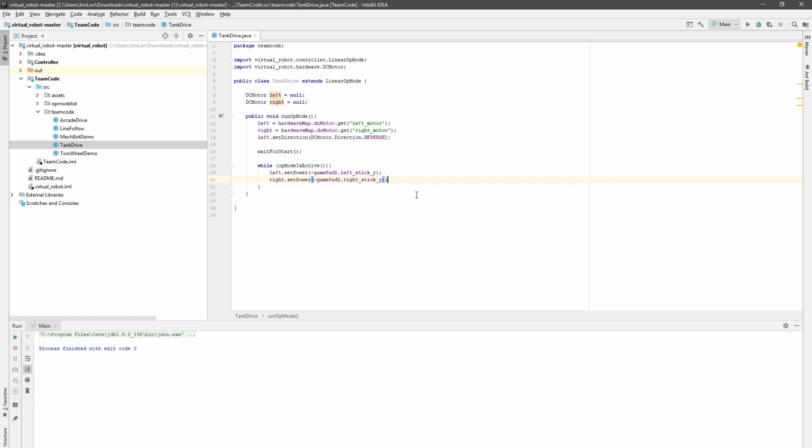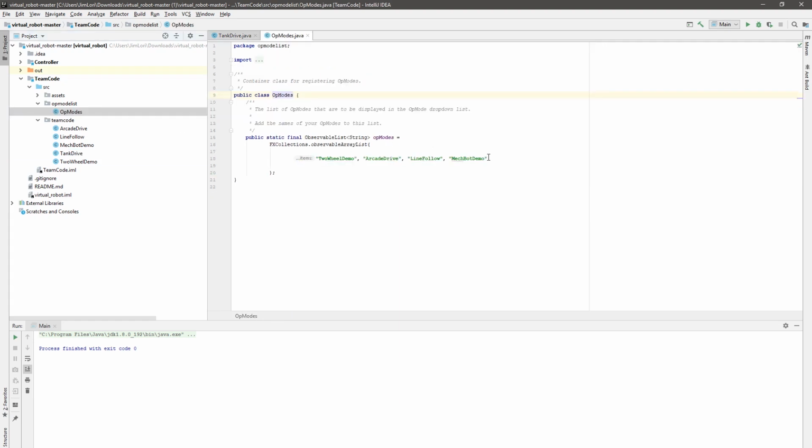Before trying this OpMode out, it must be registered. This is one place where the 2D simulator differs from the real FTC SDK. In the FTC SDK, you register OpModes by insertion of an Autonomous or TeleOp annotation immediately above the class declaration. For this simulator, do the following. Expand the OpMode list folder and double-click the OpModes Java file to edit it. To the list of OpMode names, add a comma followed by the name of your new class, in quotes, "TankDrive". Now run the program.